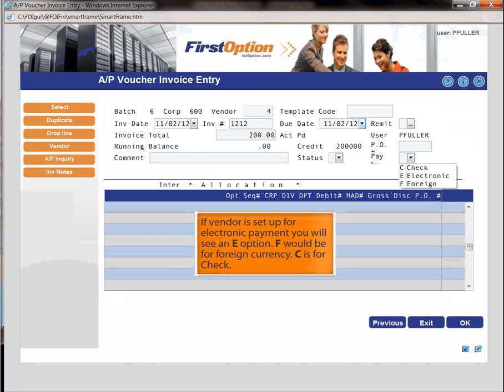Under the Pay Type option you will see an option C for check, an E for electronic payment and an F for foreign currency.